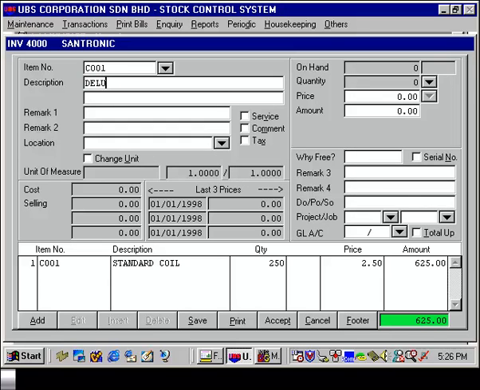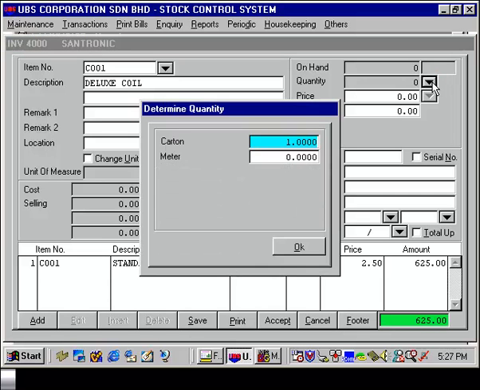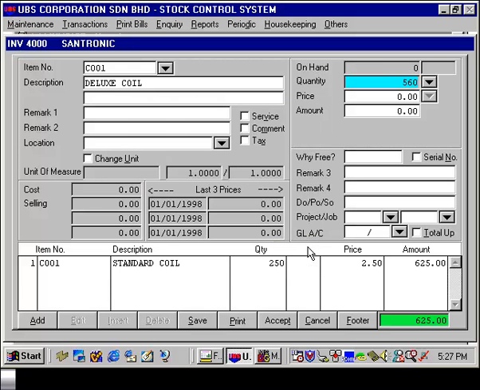So I'll type in deluxe coal, and similarly the quantity field is barred, so I need to use the down arrow button to bring out the parameter panel again. So in this case, it's 7 cartons of deluxe coal, and it's 80 meters per carton. So I type in the corresponding amount, and then I press OK. So the deluxe coal of 7 cartons is converted to 560 meters, and the unit price is $3 per meter, and this is converted into a line amount of $1,680. And again, I save it.